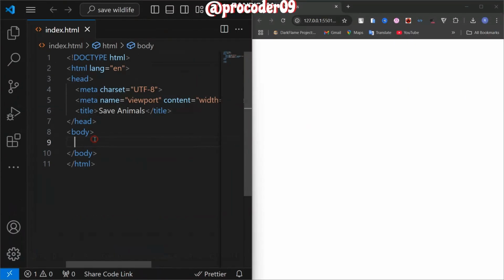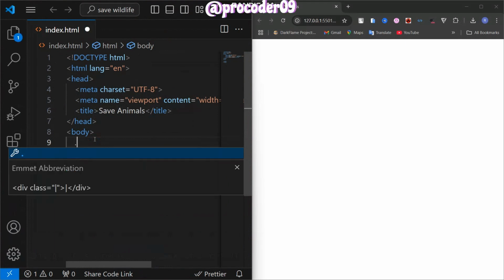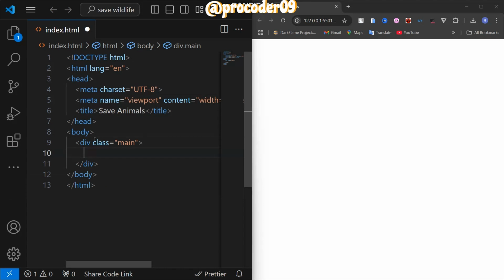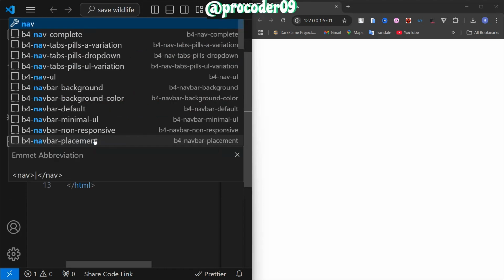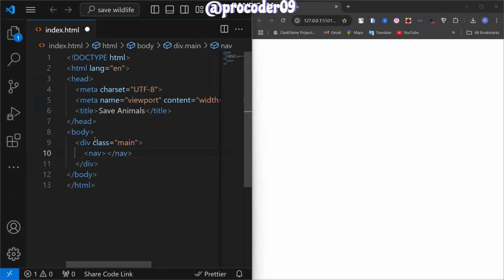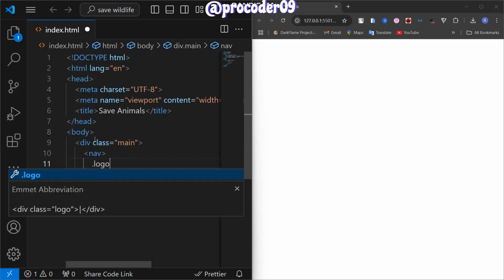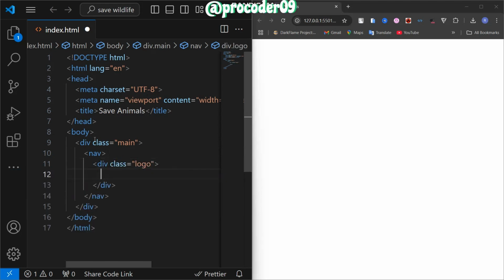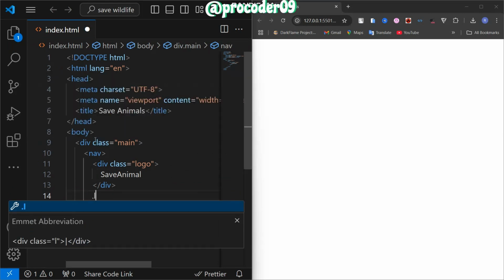In the body section first we will create a div with the class name main. Inside this main I'm going to add a nav bar, so a nav tag. Inside this nav tag add a container named logo, and inside this logo I'm going to add the name. Now I have to add one more thing, that is links.